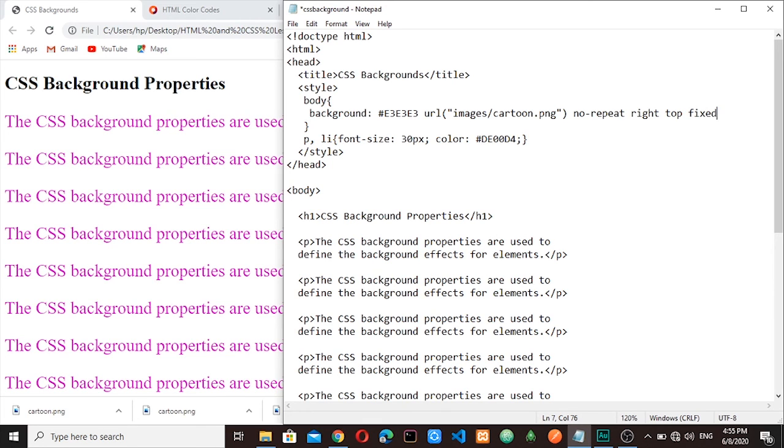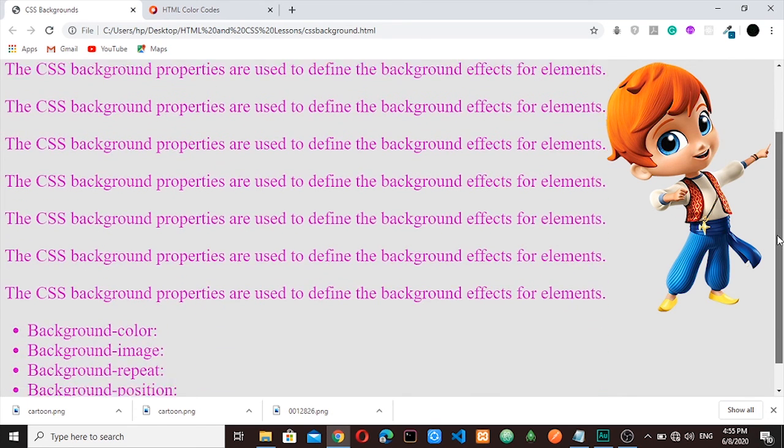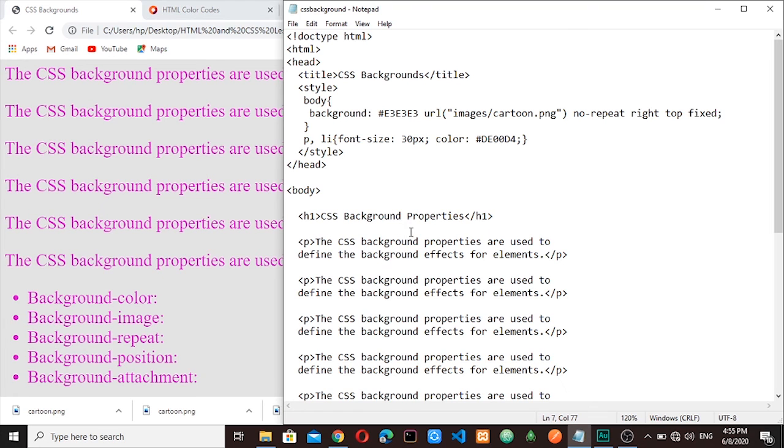Let me save it. I refresh my page. You can see now our background has changed from white to gray, and the image is here. Let me scroll. You can see the image now is fixed. Before we had so many lines here, but now we only have a single line of code to do all this. Okay guys, I hope you have learned something.